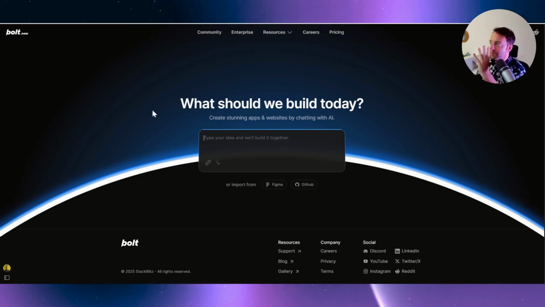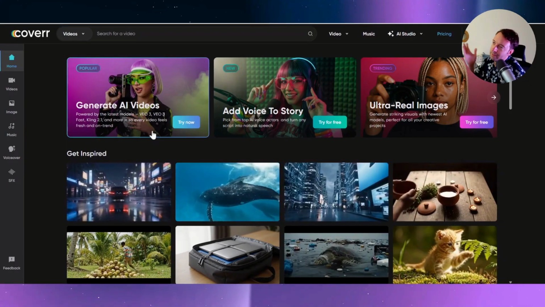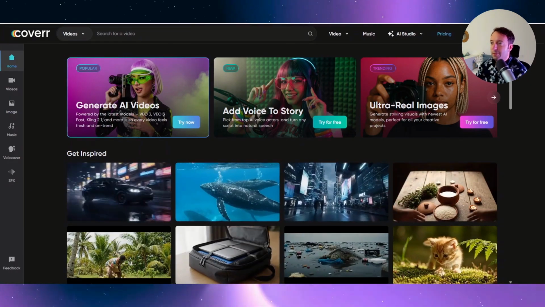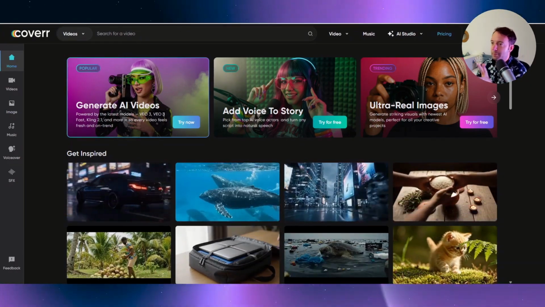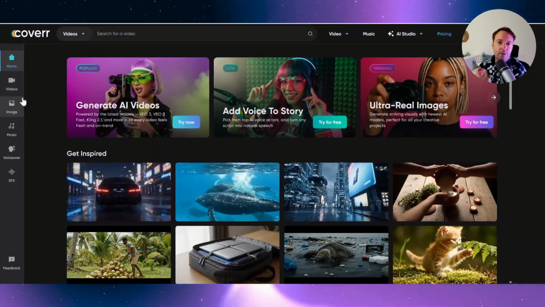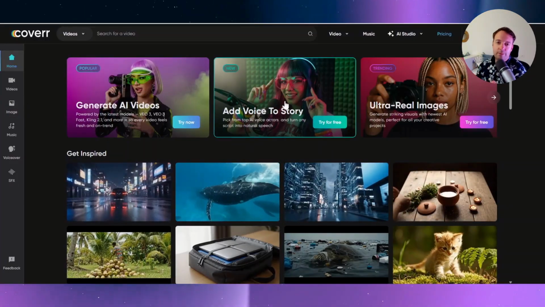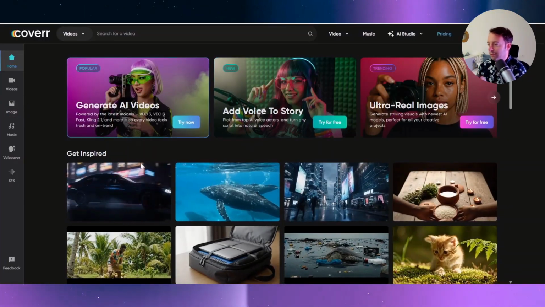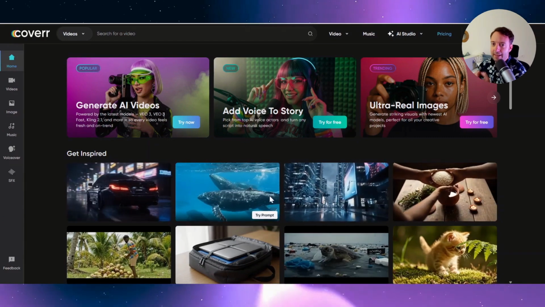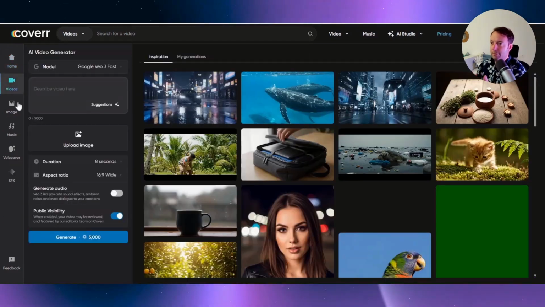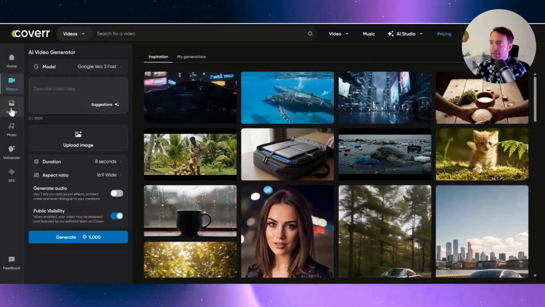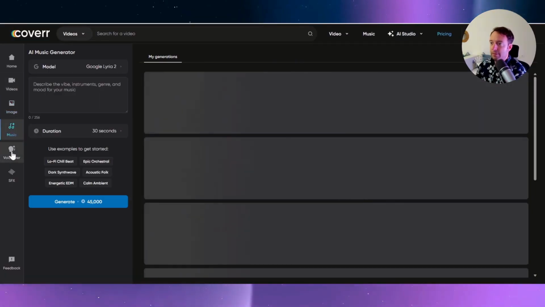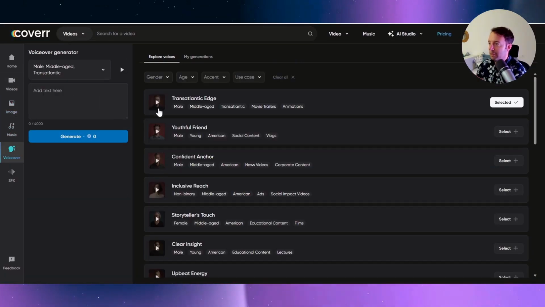Let's move on to tool number 4. Tool number 4 is called Coverr, with a double R, right? And this is for all you people who want to create multimedia with AI, especially if you're creating videos like I do. Look at these cool things. It's an AI video generation tool. You can use it to create images, videos, music, voiceovers. The voiceovers are really good as well.